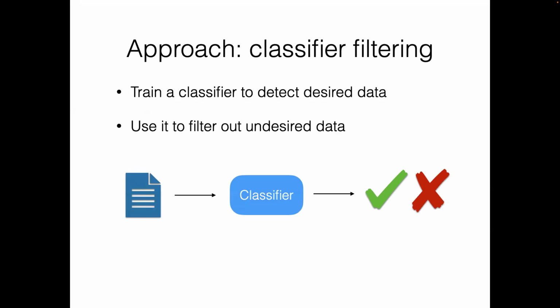So one common approach that's used is called classifier filtering. This idea is kind of simple. You basically try to build some classifier that takes in, for example, a page, and then gives you some score, and you determine whether to keep or not keep the page in your corpus.